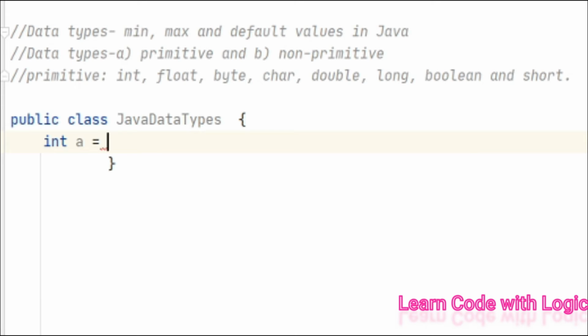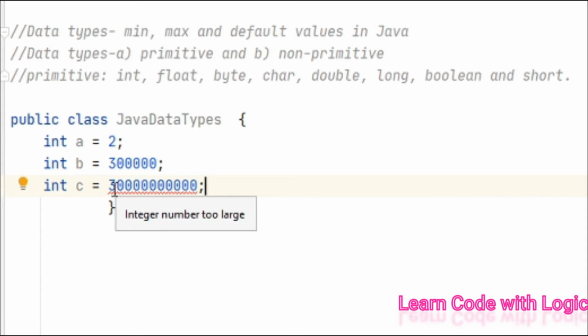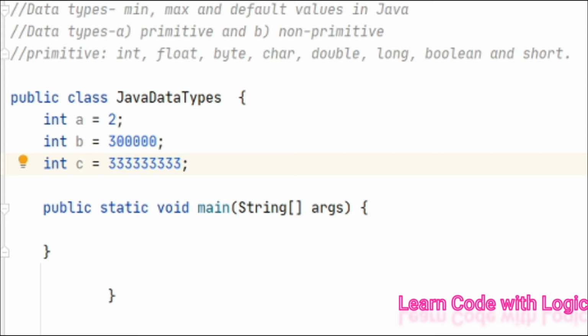Suppose we take a variable of integer data type, it holds 2. If you take one more integer variable and give something like 3 lakhs, it's still fine. If you take one more integer variable and I give more digits here, immediately the compiler throws the error, number is too large. So there is a need to understand the range of each data type. Without understanding the range, it's hard to allocate the data type here.